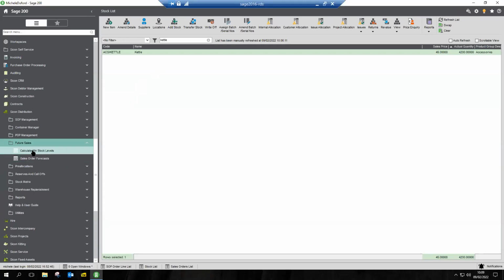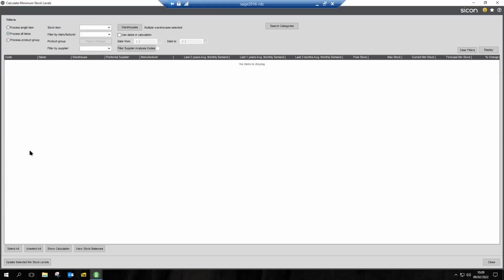So if I go in to calculate my minimum stock levels, there are 2 elements to future sales. The first one is the calculation of minimum stock levels. It is, when all said and done, a big calculator, something that you guys would be able to drive out of Sage in many different screens in a single screen.